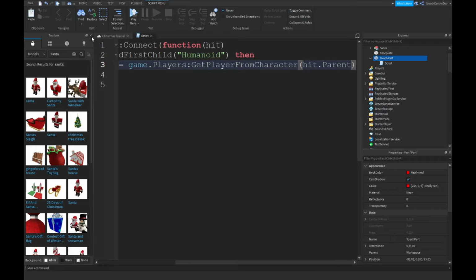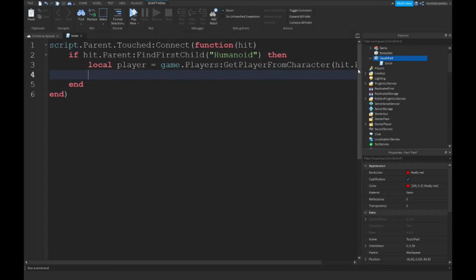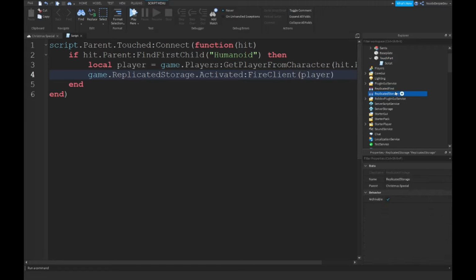I'm going to get this away because we don't need that, so you can actually read. Well, anyways, then you want to do game.ReplicatedStorage.Activated:FireClient(player). Then go into ReplicatedStorage, add in a RemoteEvent, right click it, rename it Activated. That's the first thing done.